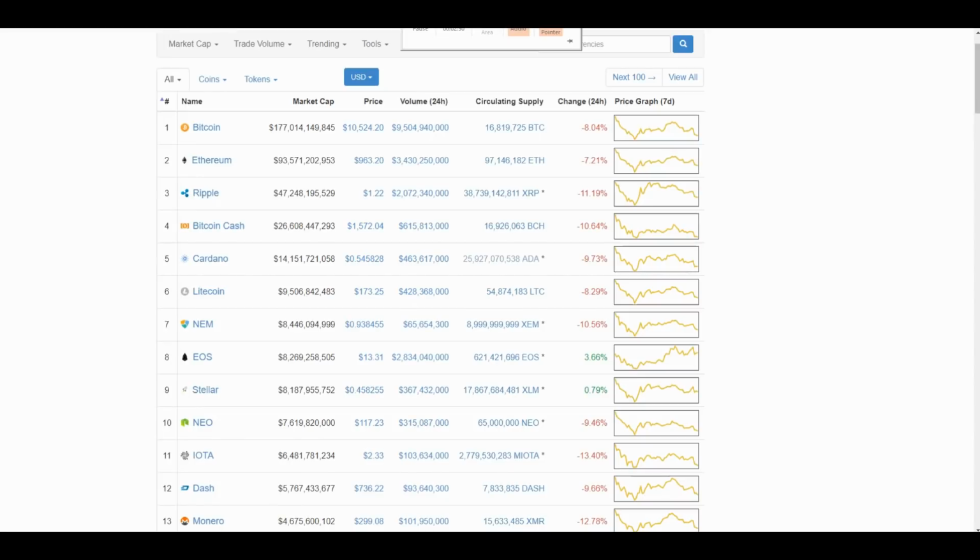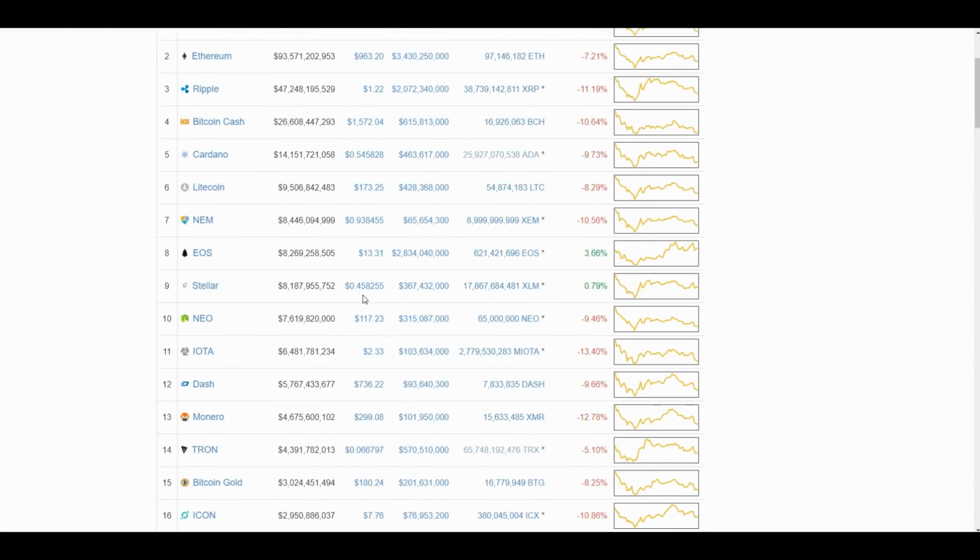That's holding. Then you can just track it on CoinMarketCap and see what's going on. Okay, Stellar's at 45 cents. Great, okay, it's at 90 cents. Go back here and sell it the same way.